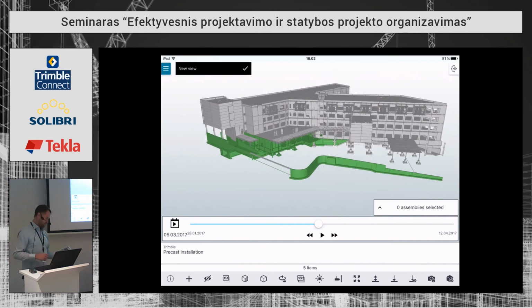Now I just created a couple of different dates when the installation was done, but of course if you have a real project you have several dates and you can see in more detail what was installed when. This is just an example for that.